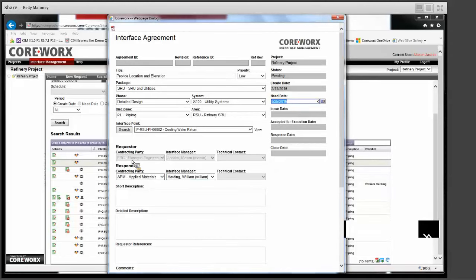Again, down here with the requester and responding party, it knows who the logged in user is. I'm Mason, I work for Flanagan Construction, and I'm raising this interface agreement in the system. And it knows who my interfacing party is. I'm interfacing with William, he works for Applied Materials, and he's the one that's going to provide this information to me. Again, I'm going to cheat a little. I'm just going to copy and paste my title into my short description and description fields on this form.